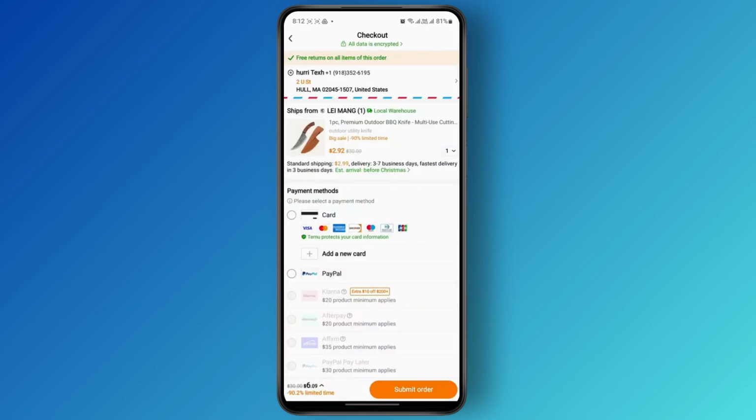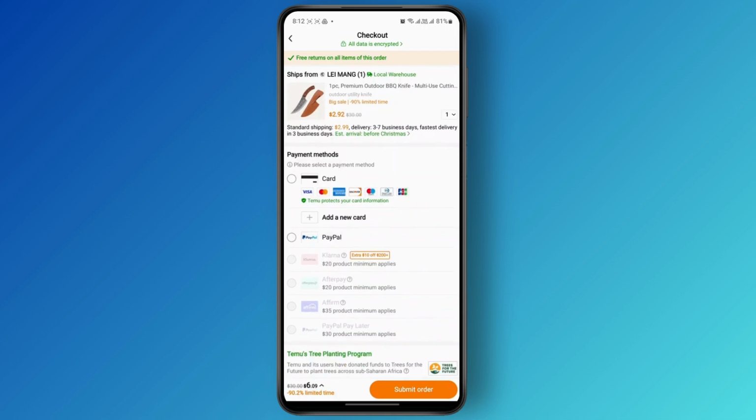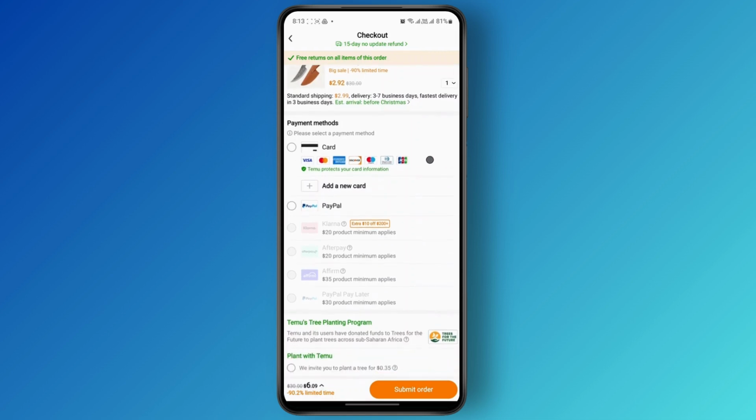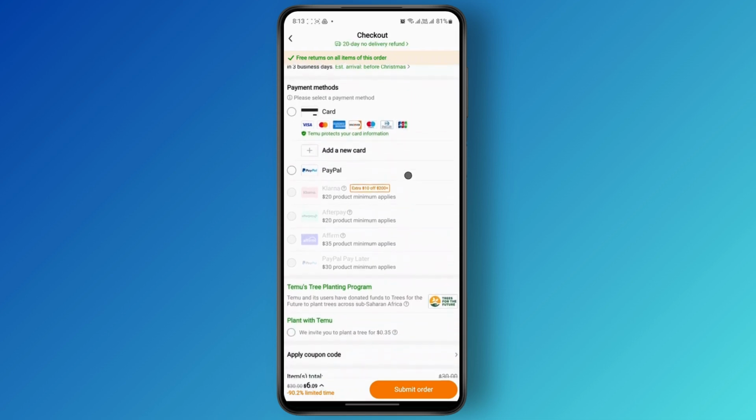Once you tap on Checkout, you'll have to enter all of your address and your contact details. Then you will be taken to the payment page where you have to choose your payment option. You can either use card like your credit card or debit card, or you can use PayPal.